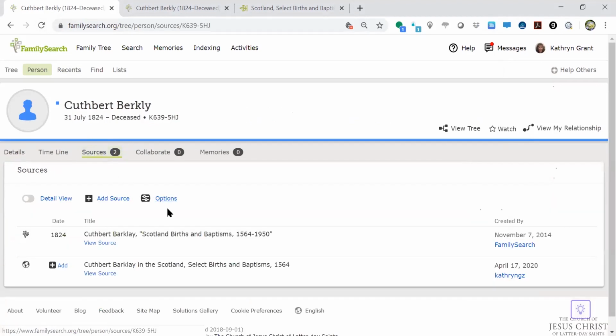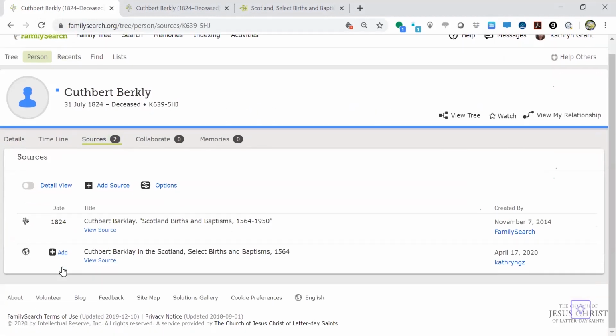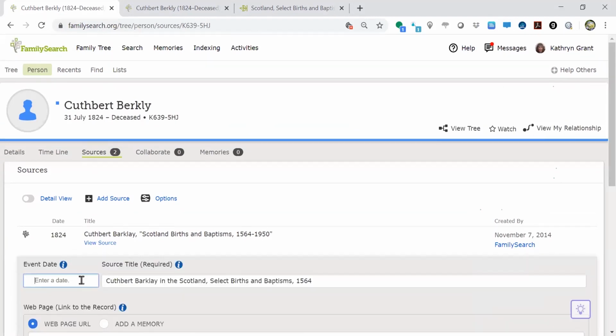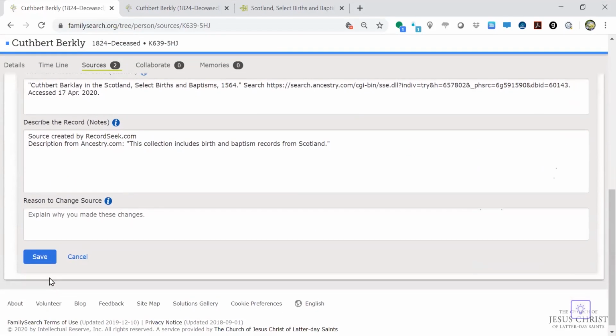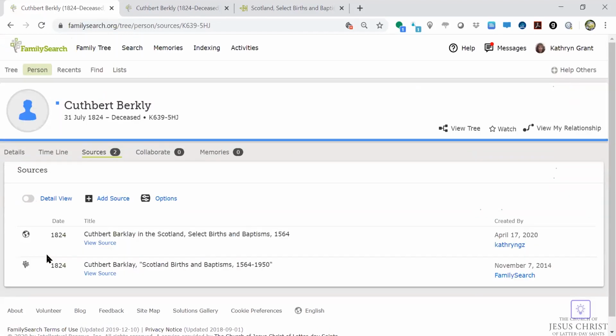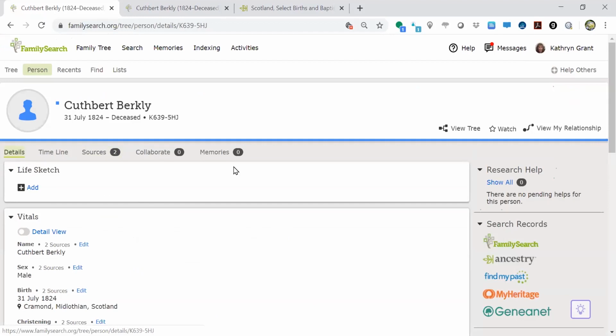The other thing that RecordSeek doesn't do is send the date over. So anytime you add a source using RecordSeek, you want to come here and click Add, and add the correct date. So we know it's 1824, and we just put the date in, and we click Save. And now Cuthbert has his two sources. So thank you very much for asking that.